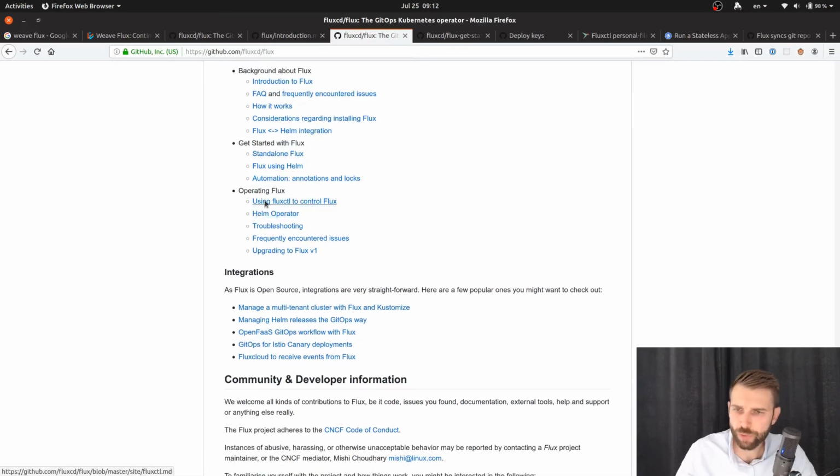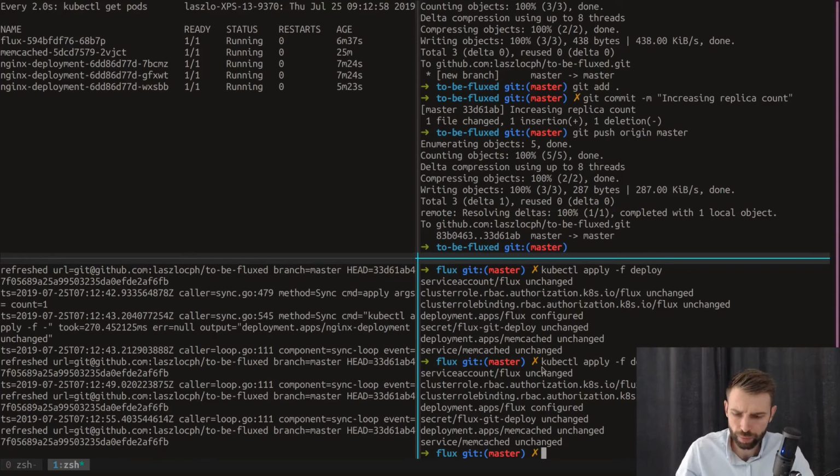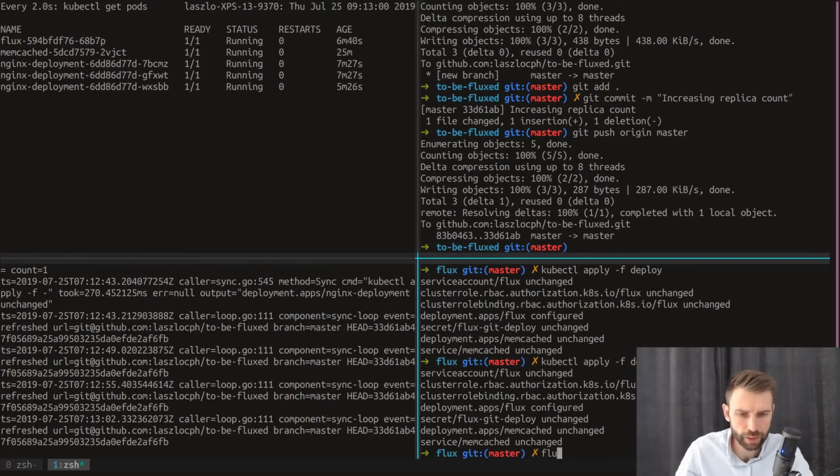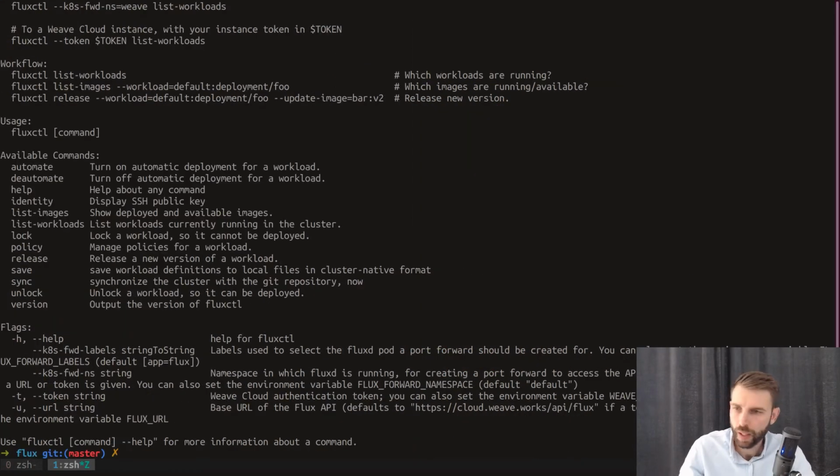Okay, so what does this Flux controller do? fluxctl automate. Turn on automatic deployment. Turn on, turn off. Oh, that's fine. Okay, so if I'm concerned, I could just turn it off. Fine. Help, identity. All right, I get that. List images. Deployed and available images. What is an image? Why does it care about images?